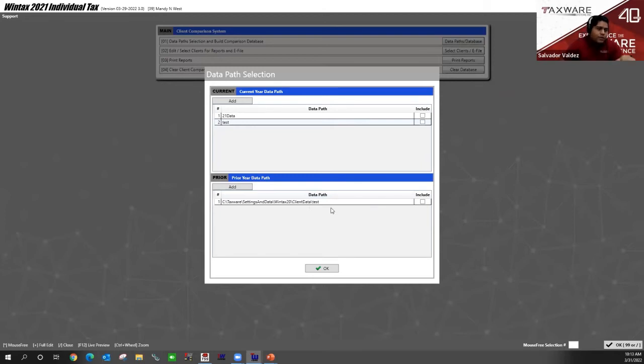So this allows you to select all the clients that are still pending, that haven't been transmitted for the return. And then of course you can go ahead and set up the extensions. So you want to make sure you check them. Now, if you don't have any pending clients in your current year, then at that point you would just check the prior year.